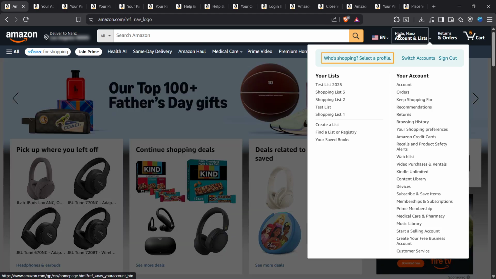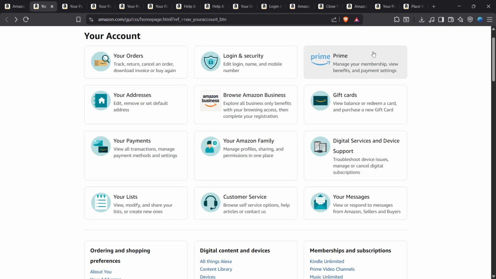At the top right of the Amazon homepage, hover over or click Account and Lists to open your account options. From there, choose your payments. This takes you to your Amazon wallet, where all your saved cards and payment methods are listed.